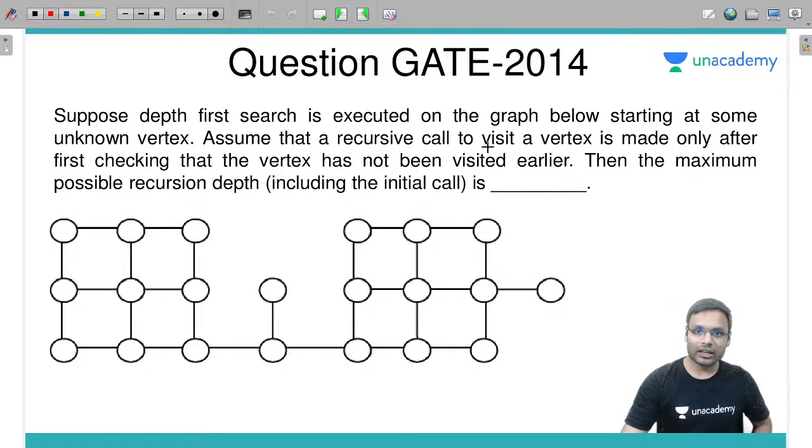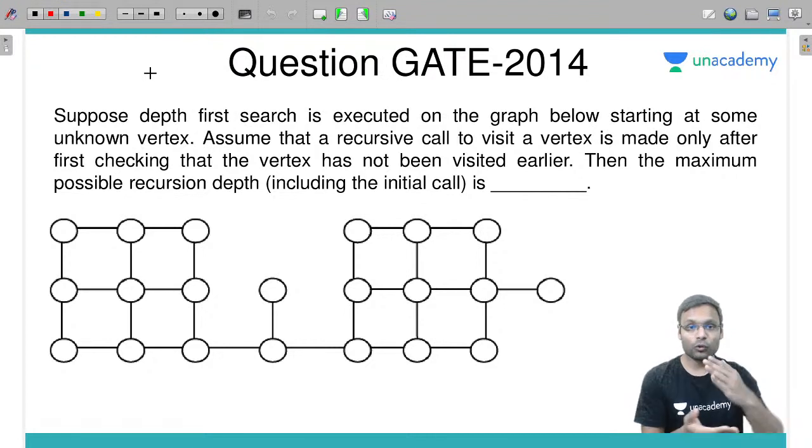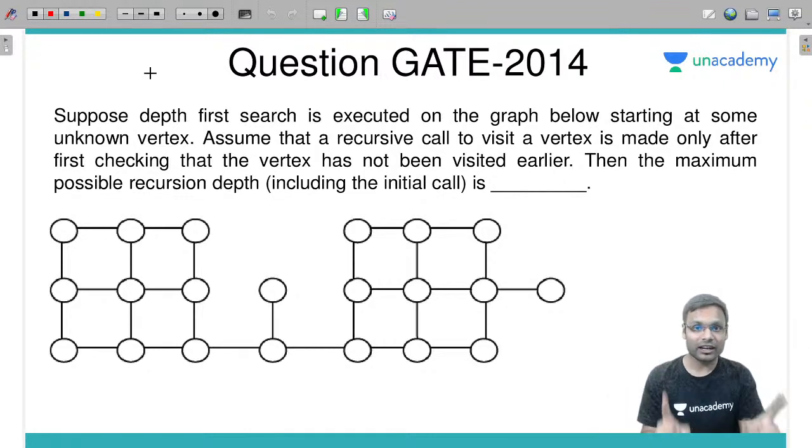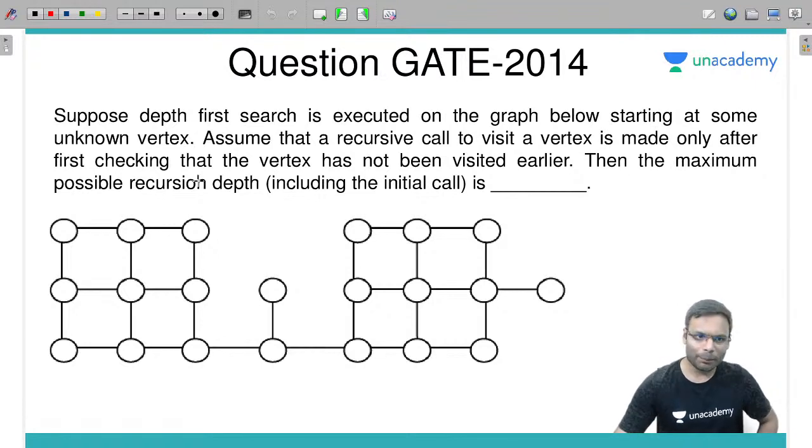Assume that a recursive call to visit a vertex is made only after first checking that the vertex has not been visited earlier. So for a node, if you are calling the DFS function recursively, then you are first assuring that you call DFS recursively only for nodes which have not yet been traversed. जिनका traversal नहीं हुआ है उनके लिए ही कॉल करें, right? Then the maximum possible recursion depth including the initial call is.